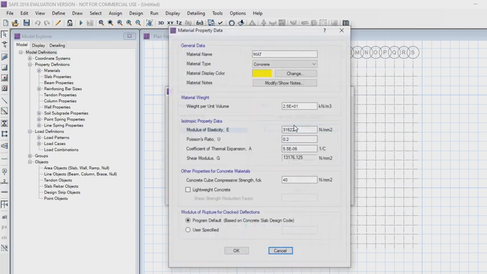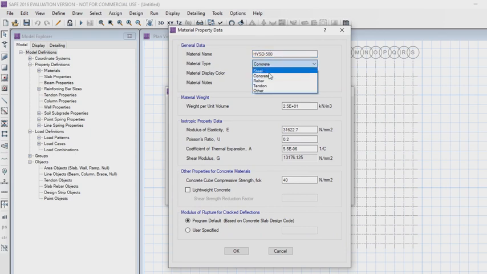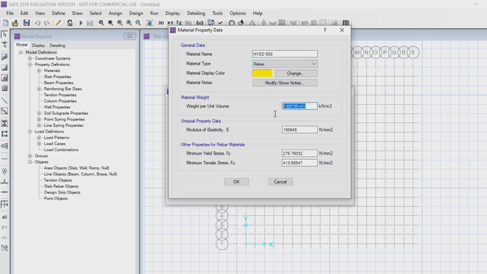Click on add new material. Material name HYSD 500. Material type rebar. Material weight is 77.